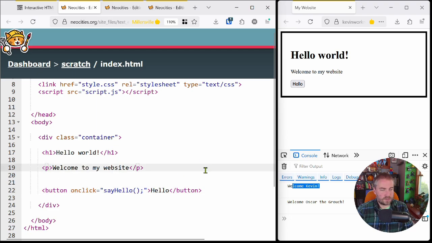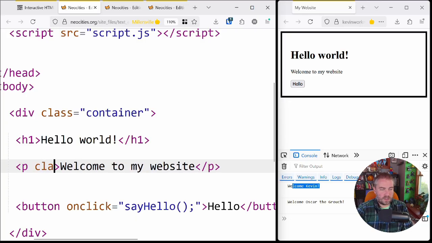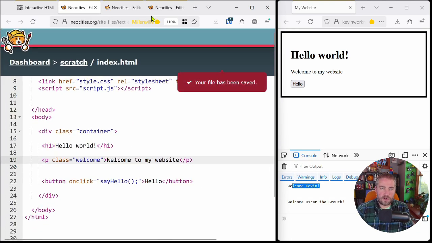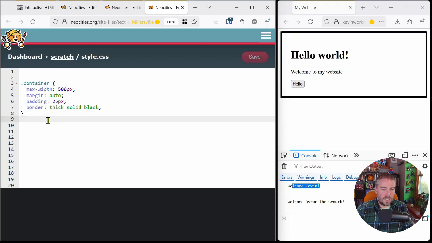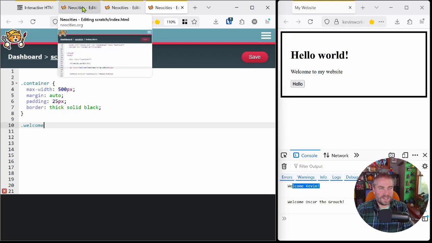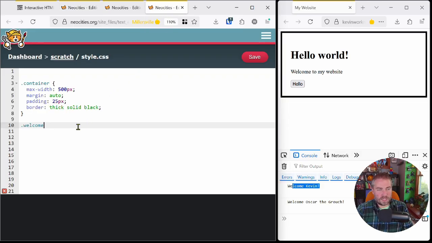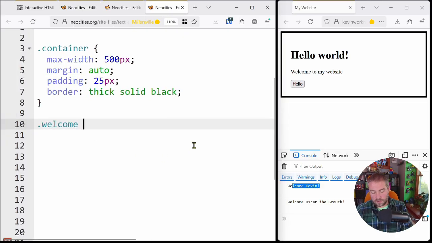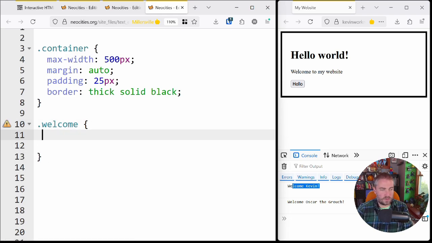maybe this one. I can give this a class and style it. So I'll say class equals, and then I'll say welcome. And I'll save that and I'll go to my CSS, and now I can style that class. So if I say dot welcome, I think I always forget when I switch tabs, welcome dot welcome, and I can style that using CSS. So opening curly brace, some white space, closing curly brace, and I don't know, maybe I'll give it a border of thin solid red, maybe just to have something.